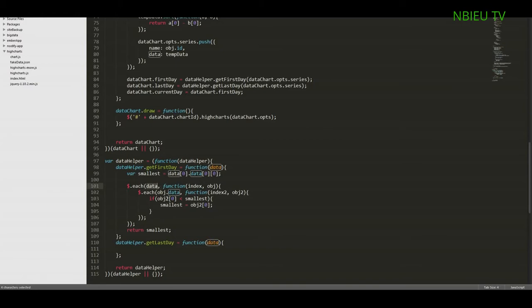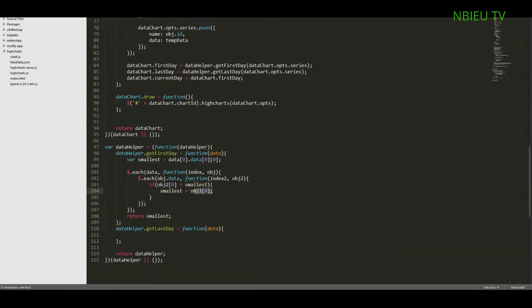There we go. So look through each series, and inside of each series we're going to loop through every record inside of our data. And for each one of our data records, we're going to look at the timestamp, and if the timestamp we're looking at is smaller than the smallest value we have stored inside of our smallest variable, then we're going to go ahead and update the smallest variable with a new timestamp value, and that's going to return that timestamp value. And so get first day, that's going to be assigned into our data chart first day variable, and we're going to do something that's very similar for last day.